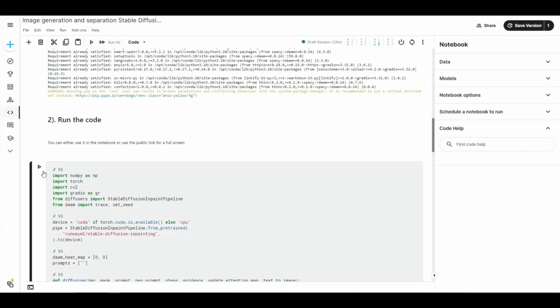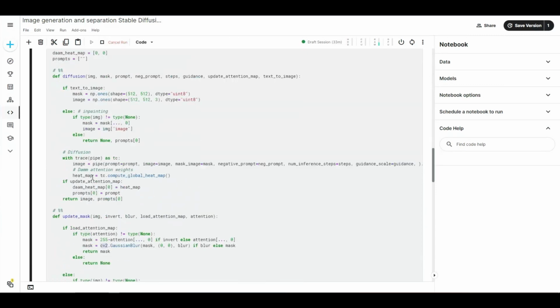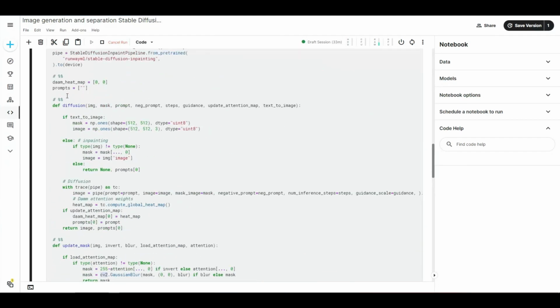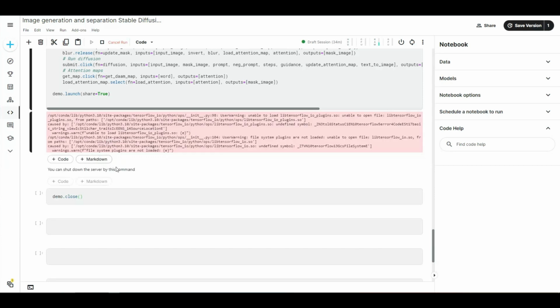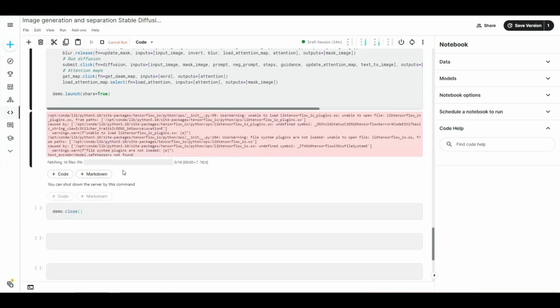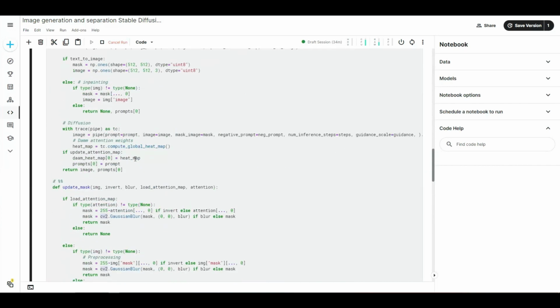After that, we need to run the second cell, which contains all the functions that handle the image generation. Actually, it will create a server and give us a link. We can use that link to access the UI from the browser. So let's wait. This is going to take some time to create the server and load the models.